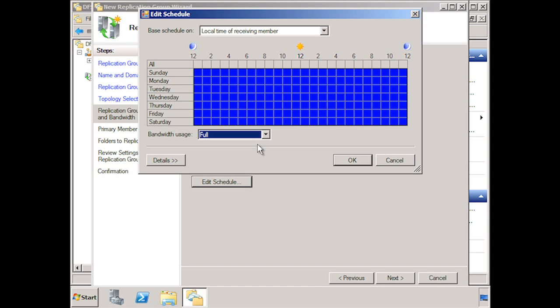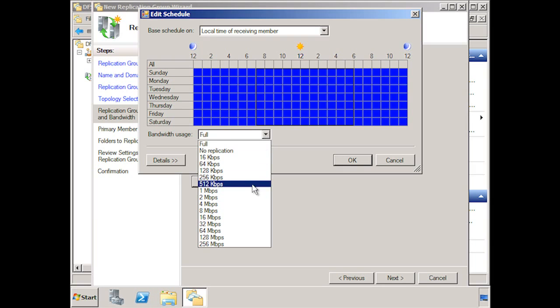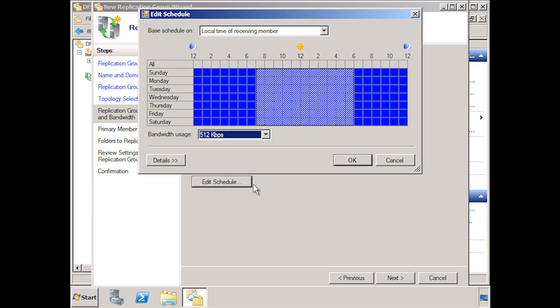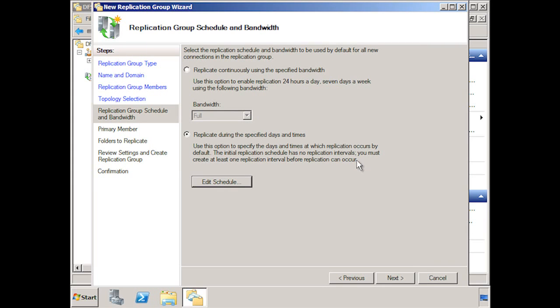If I were to select the hours between 7 and 6, I can reduce the bandwidth usage. This means replication will still occur, but the speed of replication will be reduced. You can also make changes to just one day. For example, if I wanted to limit replication during the weekdays and limit replication during office hours. For this example, I will leave replication on the default full bandwidth 24 hours a day.